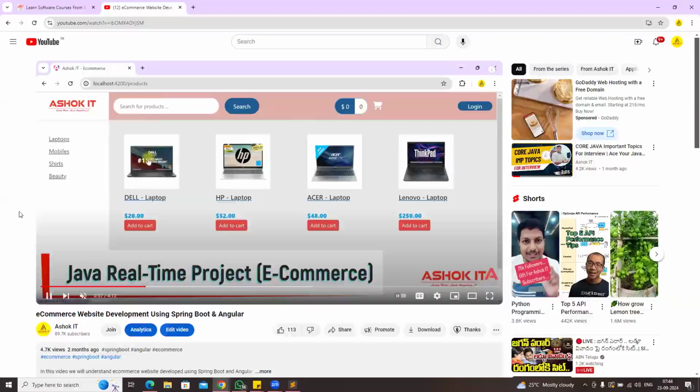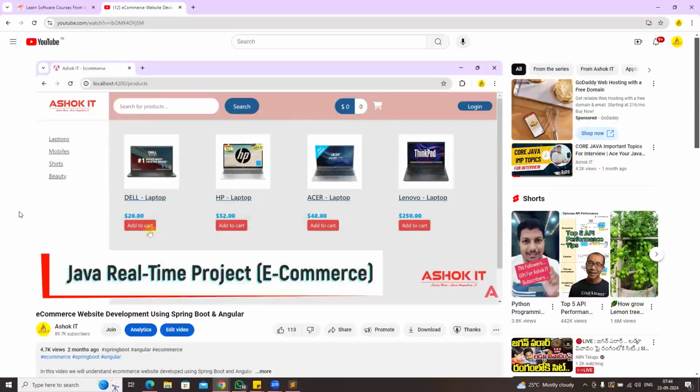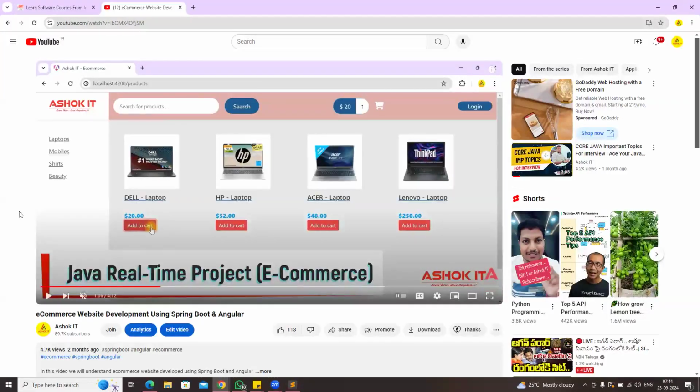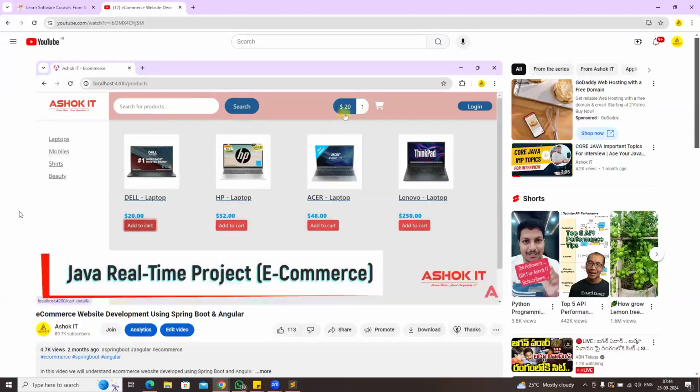Now see here, currently the cart is 0. Now when you click on the add to cart button, see, I selected Dell laptop as add to cart. Then in the cart there is one item and that item price is $20, something like this. Okay, cart is updated.